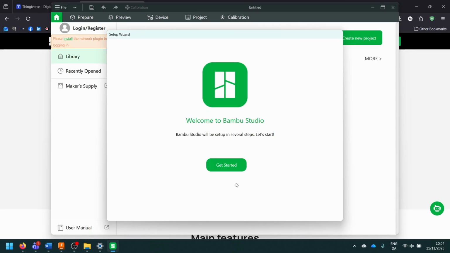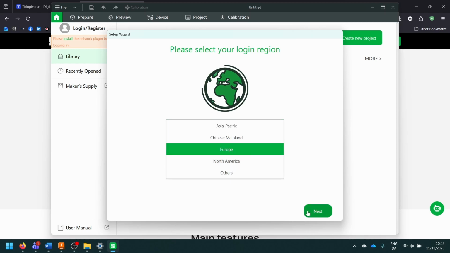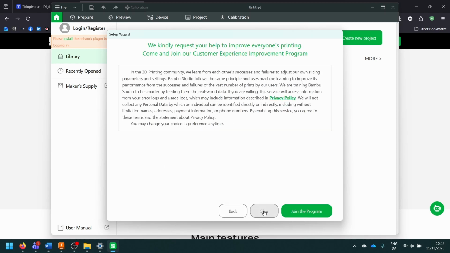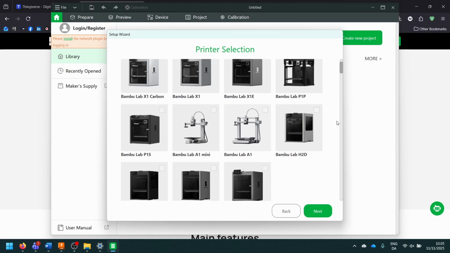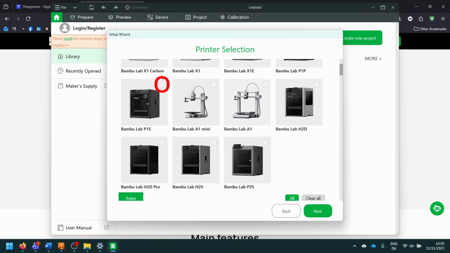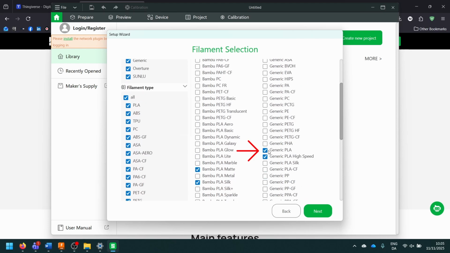When you open Bamboo Studio for the first time, you should be prompted with a setup wizard where you choose what region you're working from and skip joining a program for customer experience. Then when you're prompted to select a printer, you clear all and simply select the Bamboo Lab P1S, which is the printer we'll be using, and select next. When being prompted to select filament, simply uncheck every single one of them except generic PLA, as that's what we're working with at SDU, like this.